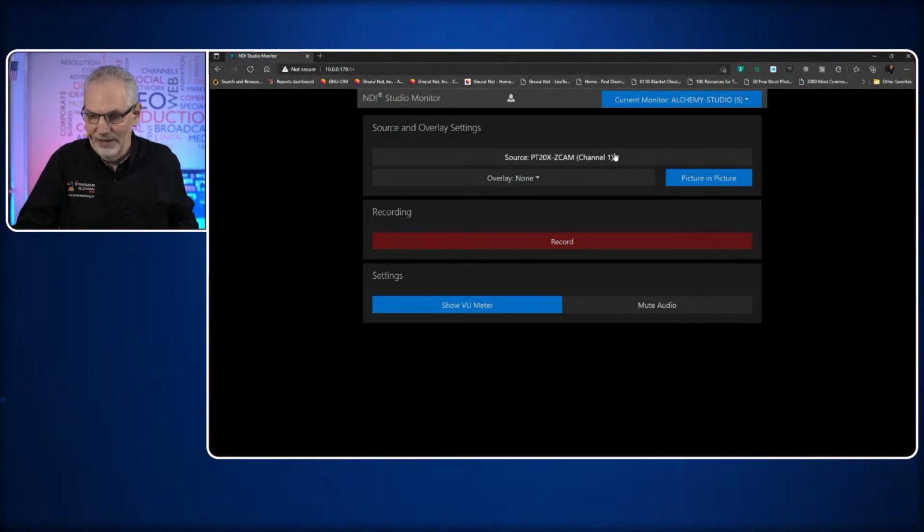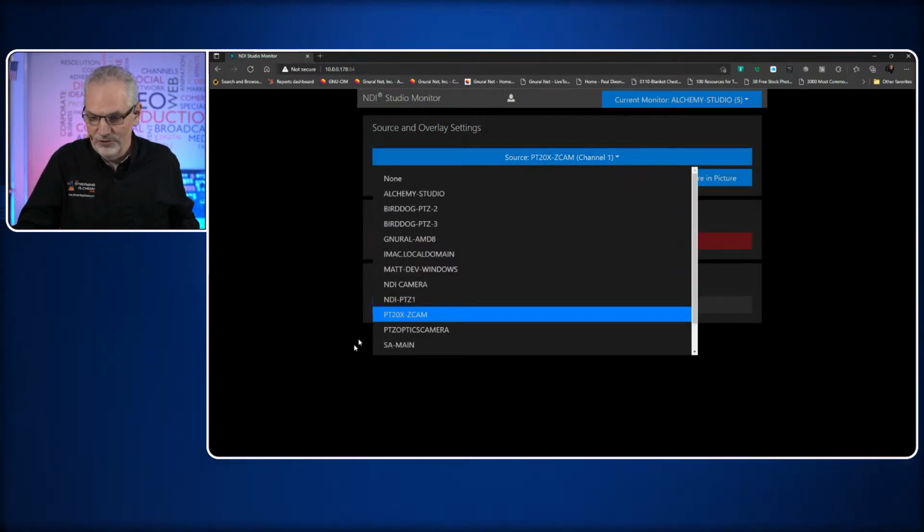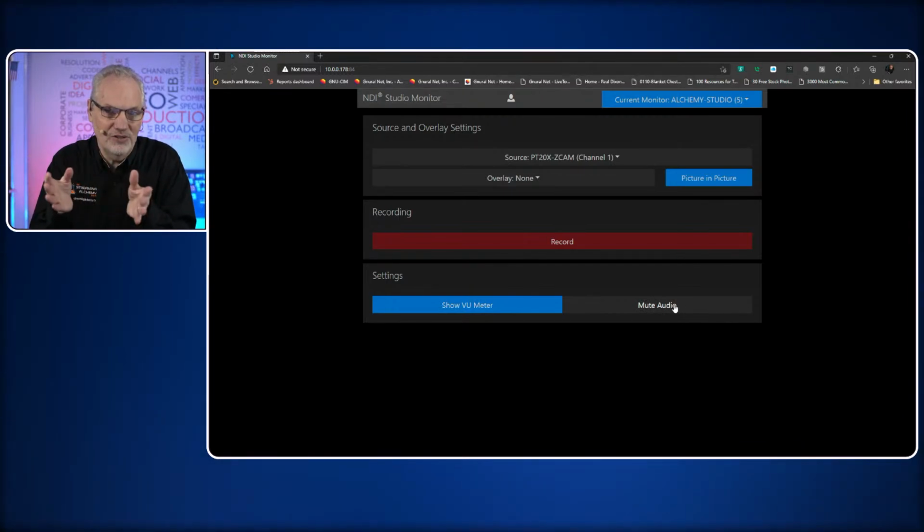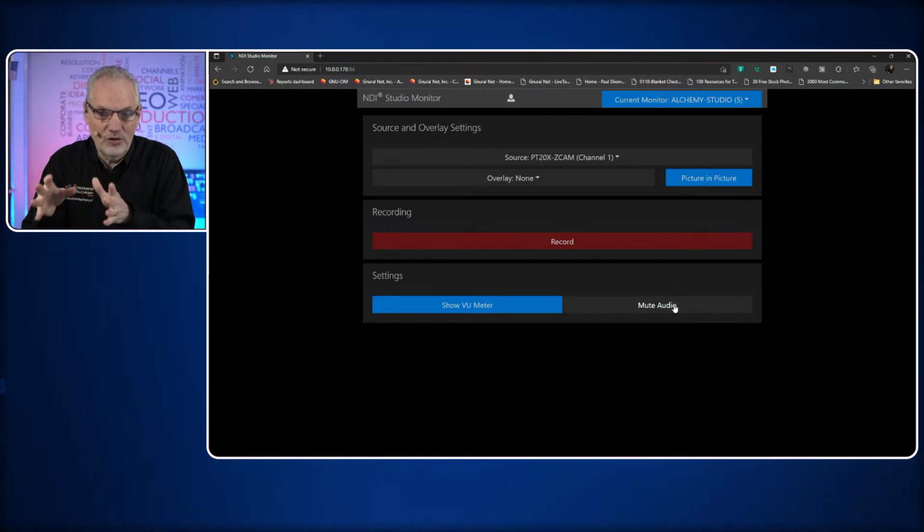So I can pick a source that I want. I can pick an overlay. I can set that overlay as a picture-in-picture or just a full screen overlay. I can have it record. I can have it show the VU meters, and I can mute audio. So this is what's currently available inside of Studio Monitor using any sort of browser device.